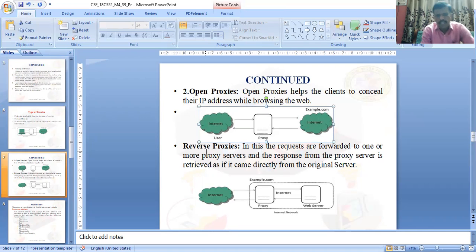Again, there are reverse proxies. In this way, a request is forwarded to one or more proxy servers, and the response from the proxy server is retrieved as if it came directly from the original server. The original server is the web server. When internet users want to visit a website, for example gmail.com, the request goes through the proxy to the web server, and if the requested website is available from the web server, it is sent back to the requesting client, the internet user.